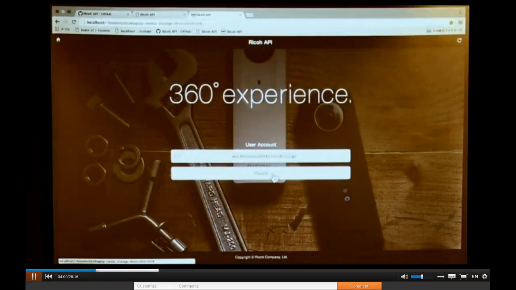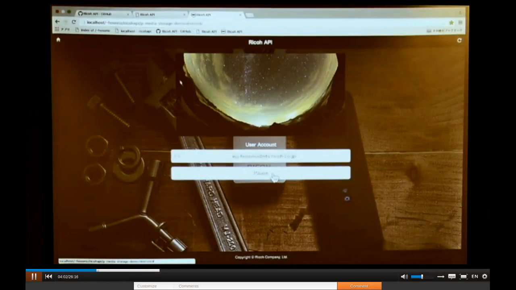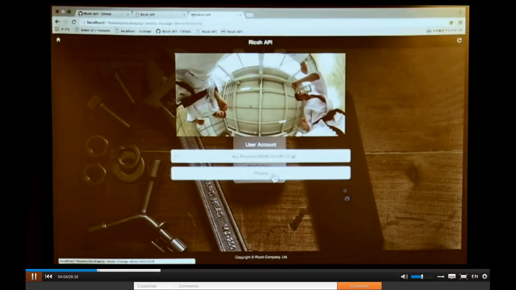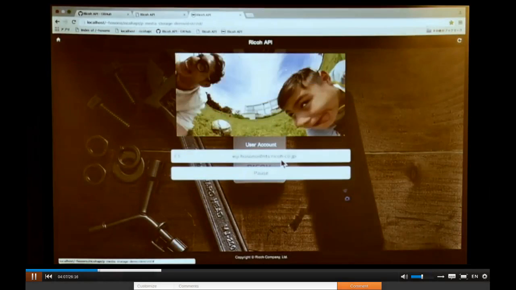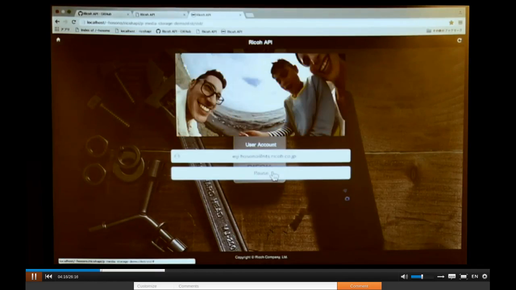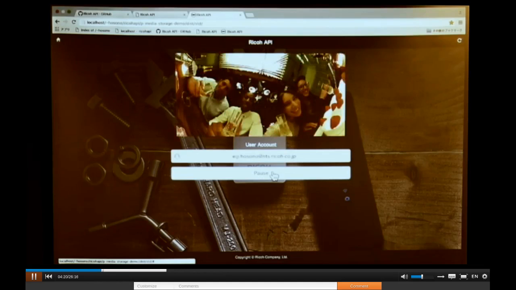Clicking the Start button on the screen displays the images already stored in the cloud as a slideshow like this. Once the slideshow starts, the Start button changes to a Pause button. Clicking the button again stops the slideshow. In the Resume state, clicking the button again restarts the slideshow.